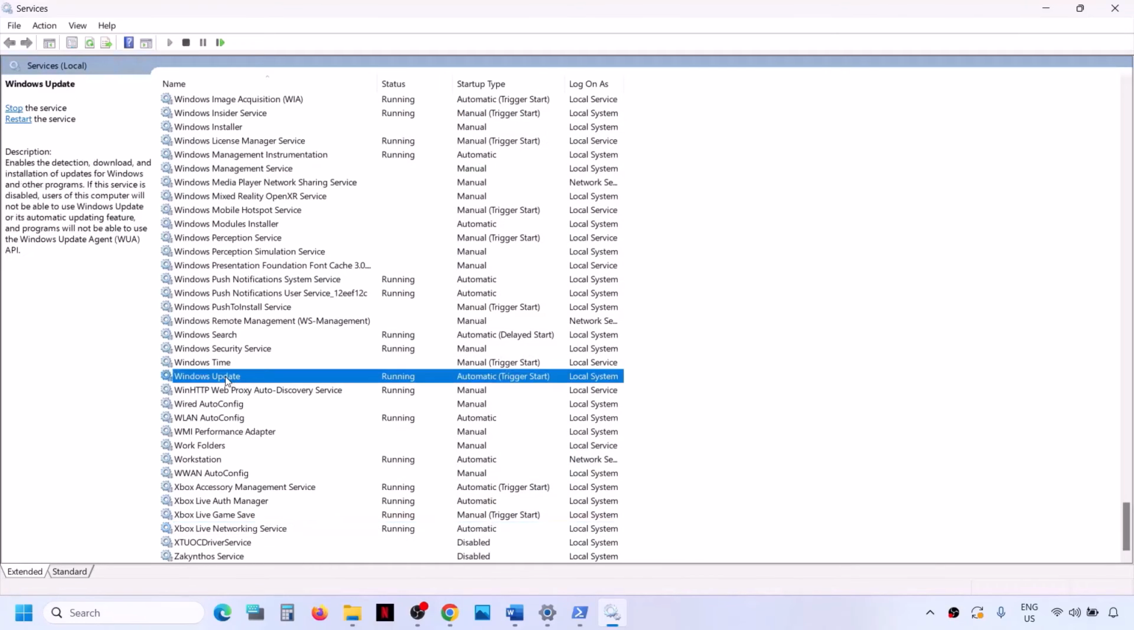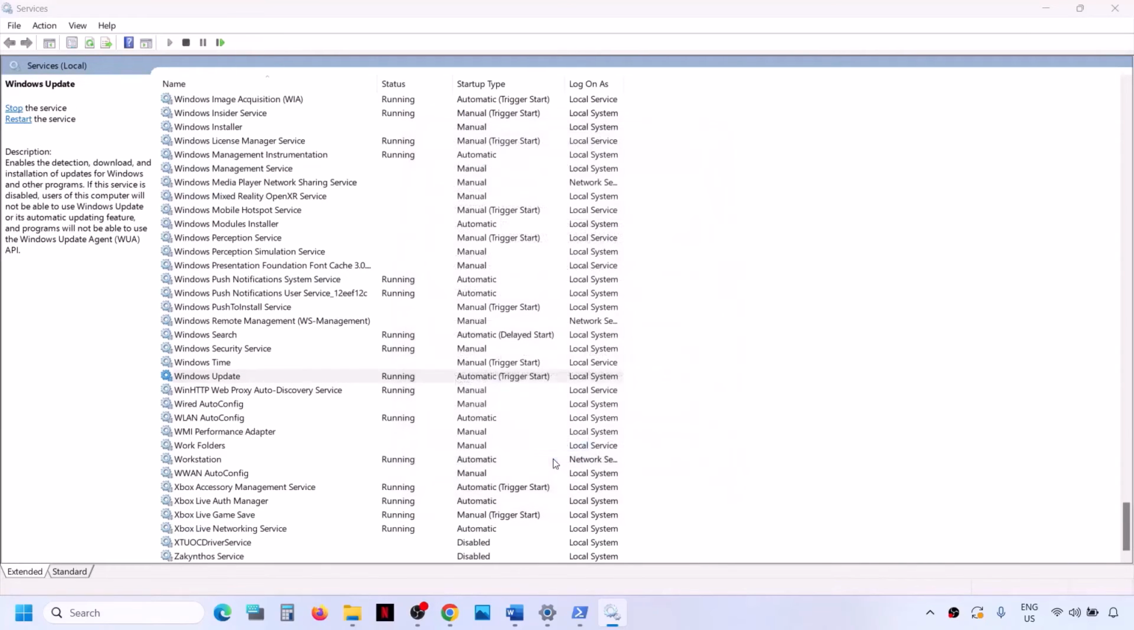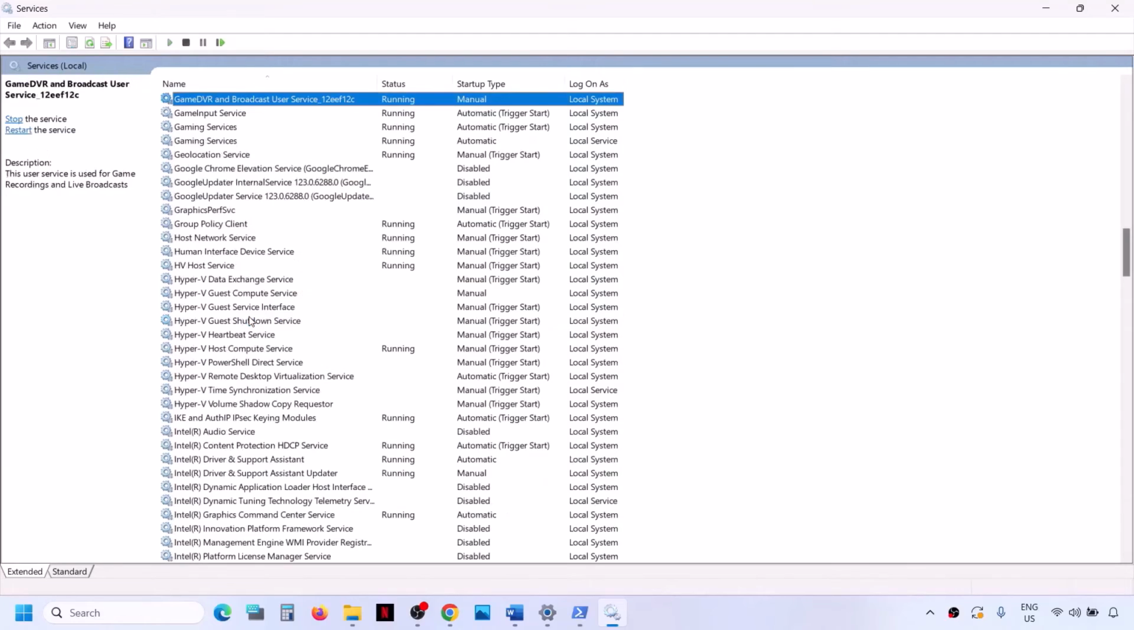Now find Windows Update. Here you can see Windows Update. Double click on Windows Update, set it to automatic, click on apply, click on start if highlighted and then click on OK. Now find gaming services in the list.